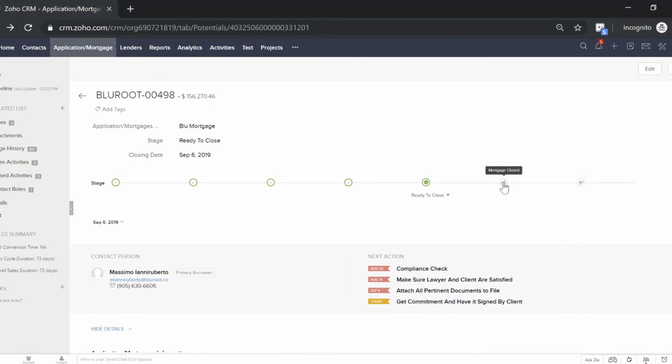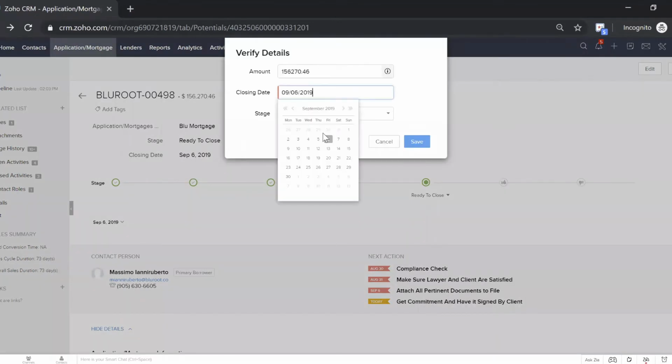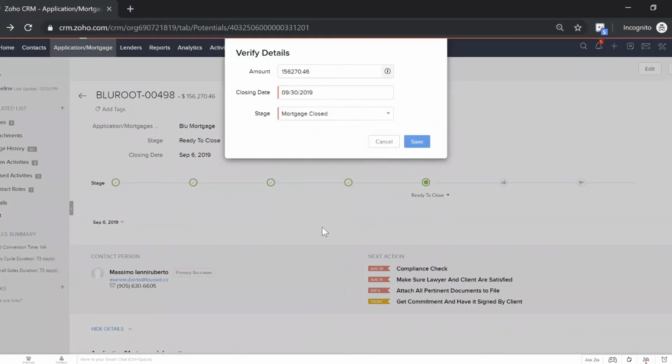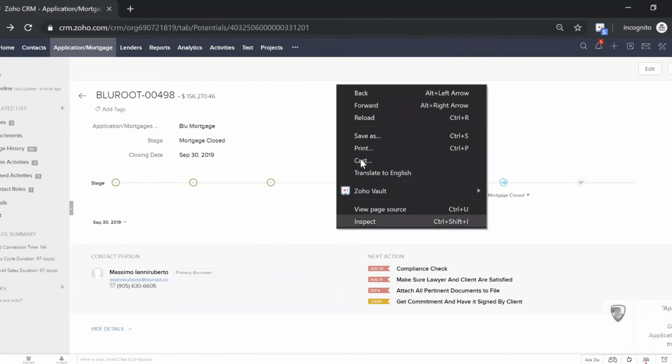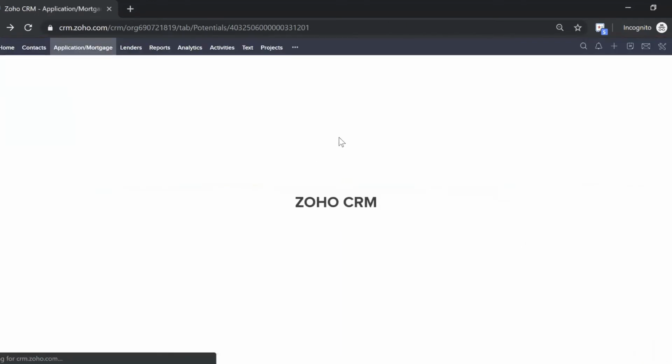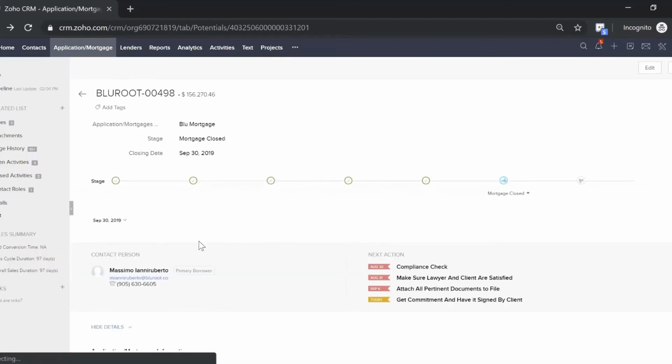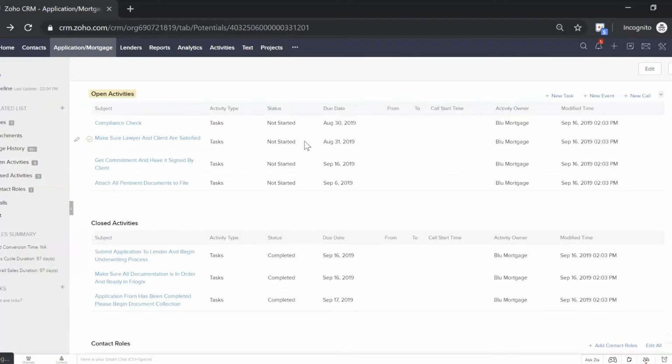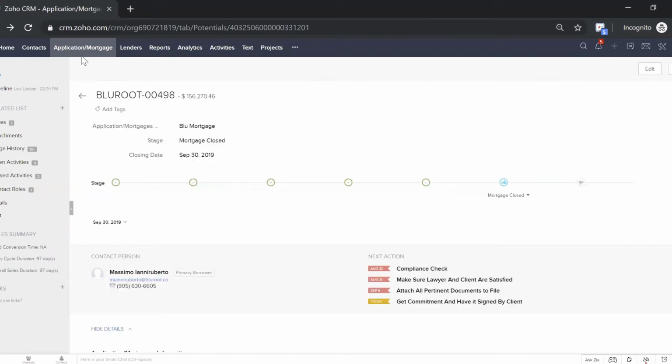And then lastly, mortgage closed. You put the exact date, let's say it's the end of the month, save. And again, we actually automate some tasks there too. So these tasks that we've just automated here will come before and after the mortgage is actually complete. So this is a brief idea of some of the automations we give you inside of BluMortgage.